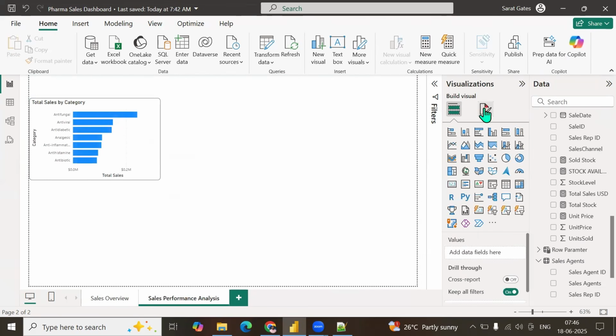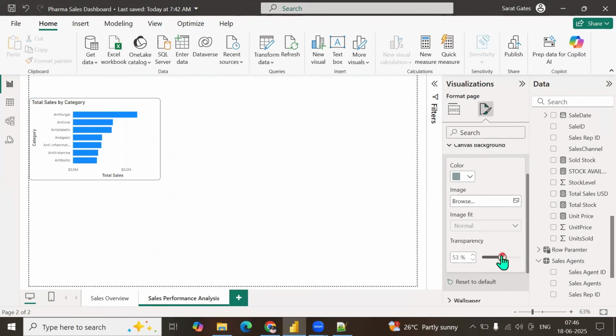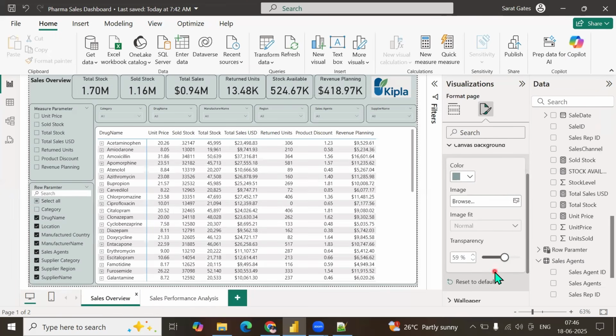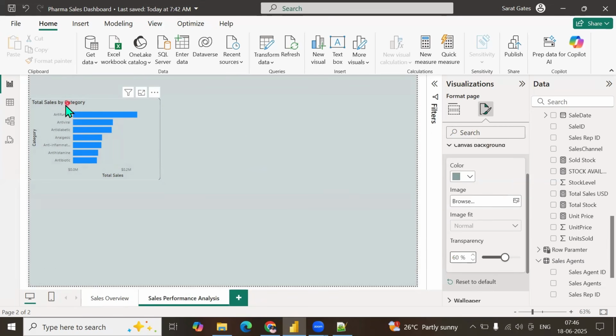Click on the canvas background, go to the canvas background and click on this and make this 50%. What is the percentage that we put? Here it is 59 or 60%. Let me also put the same thing over here, 60. Okay, so this is the background. Let me click on this.